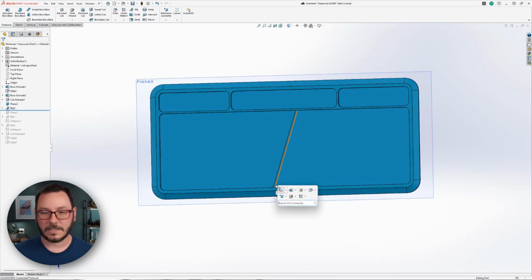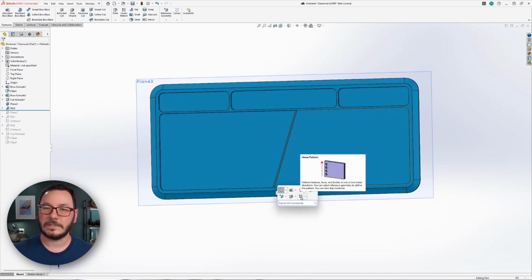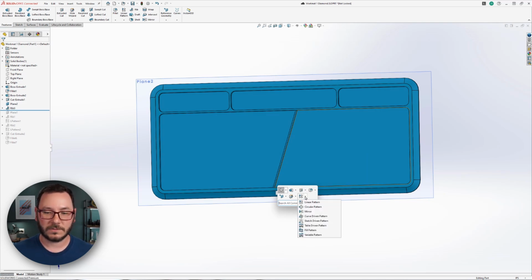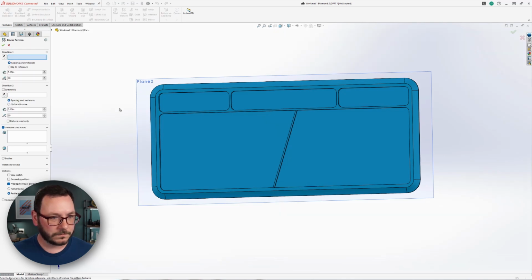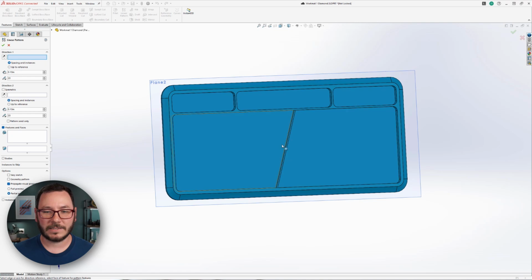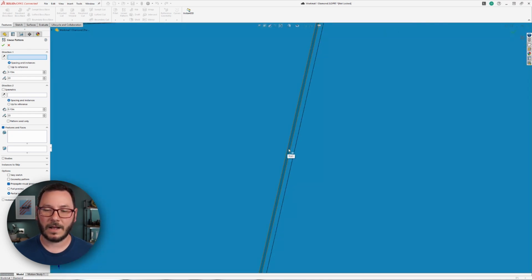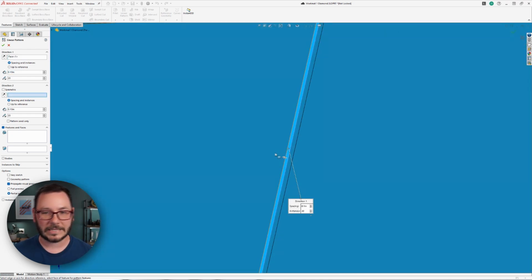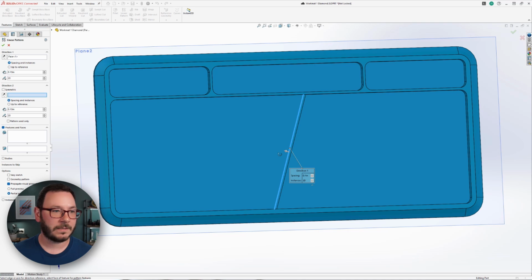So I'll use my S key again, and I have my S key customized to include linear patterns, or all types of patterns, as a matter of fact. So we'll select linear pattern, but again, if you don't have that customized, you find that right on the features toolbar of the command manager. So we'll select our direction. Our direction I'm going to select is just a face that's on the rib itself, so we can go diagonally outwards. So we can set that spacing, and we'll leave this on spacing and instances.